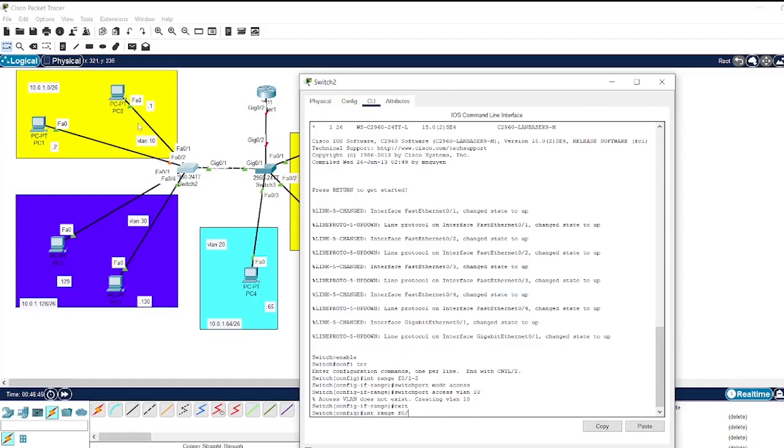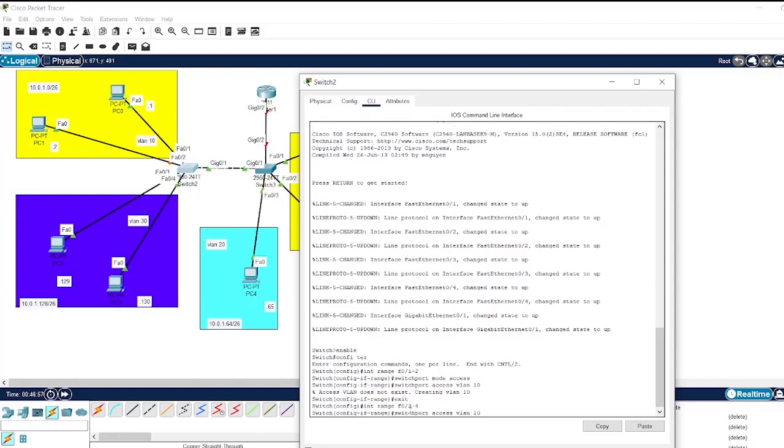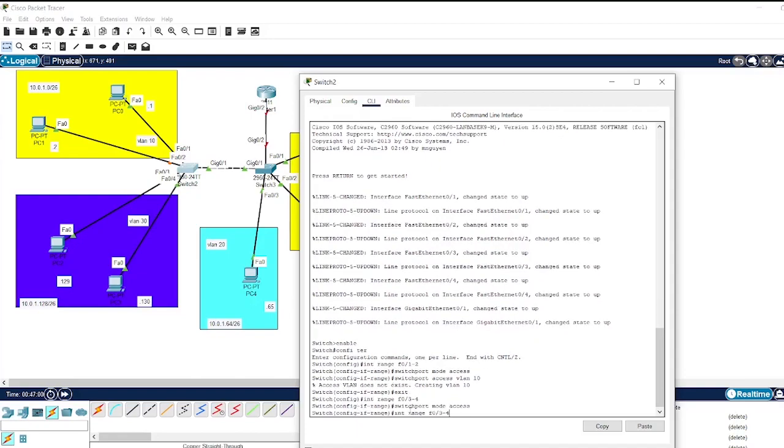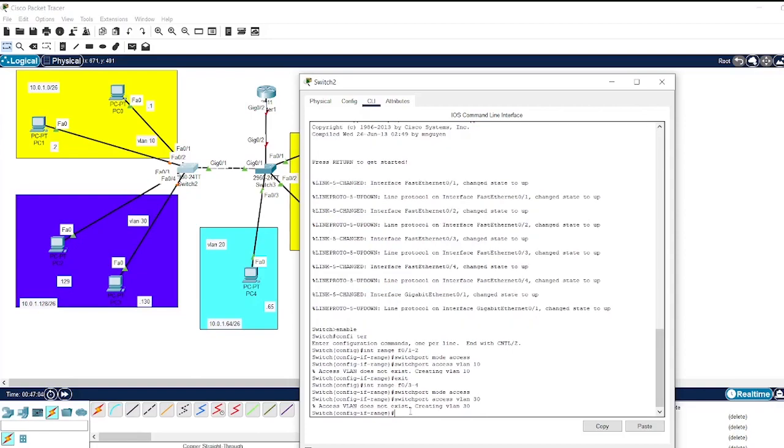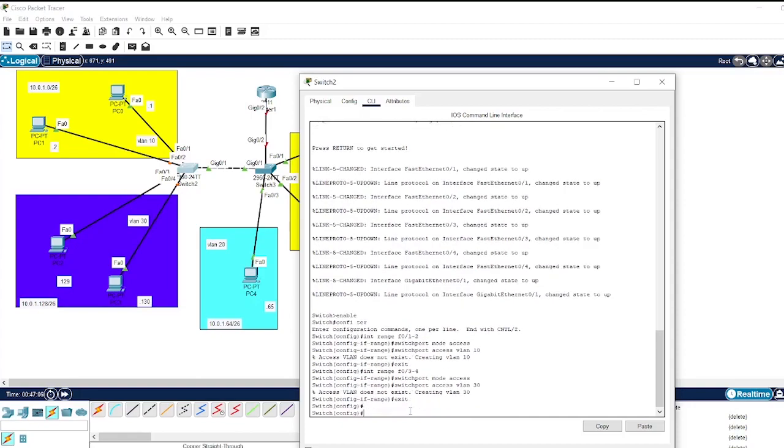You can see VLAN 30 interfaces are 3 and 4. Therefore, interface range F0/3 and 4. Switch port mode access. Switch port access VLAN 30 and press exit. Okay. Let's move to the next switch.